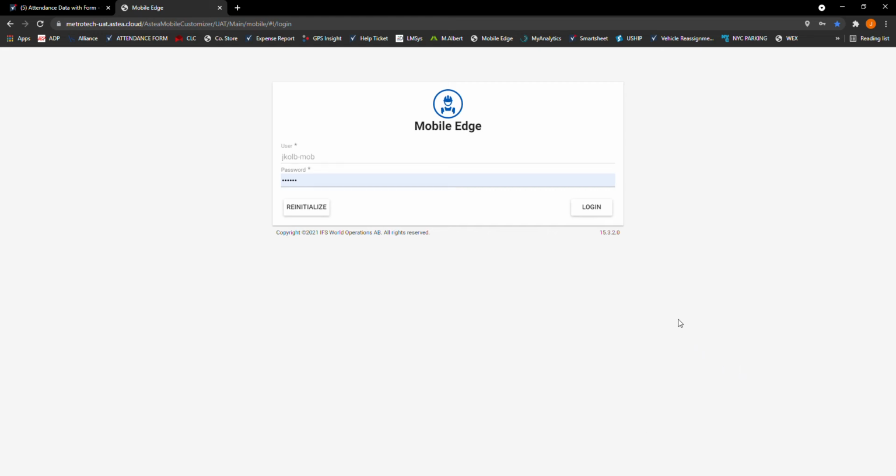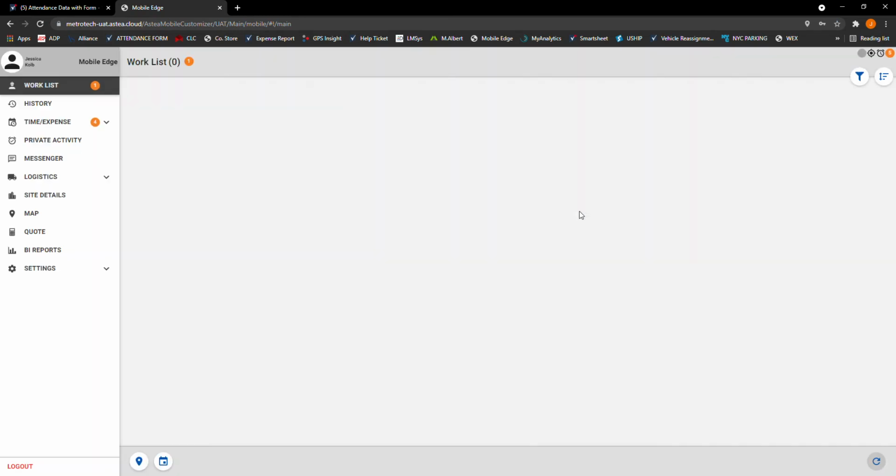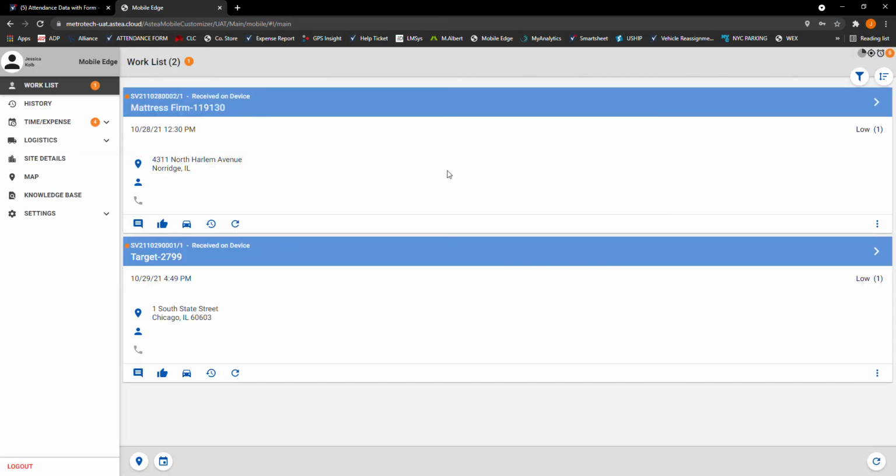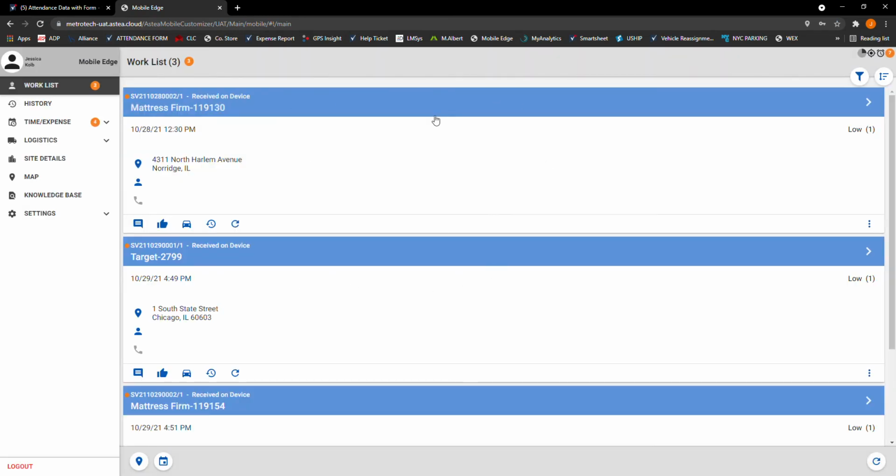This video is to show you how to complete a basic call in Astea Alliance Mobile Edge. Once you log in, you'll see a list of calls here. All of these calls can be sorted and filtered using these icons at the top if you're looking for a particular one. Each one of these icons at the bottom of the work card means something different.